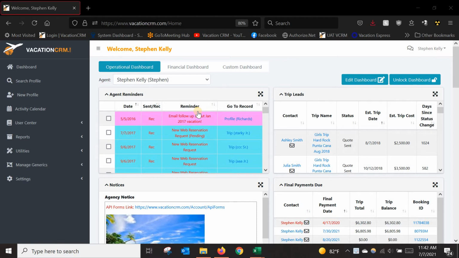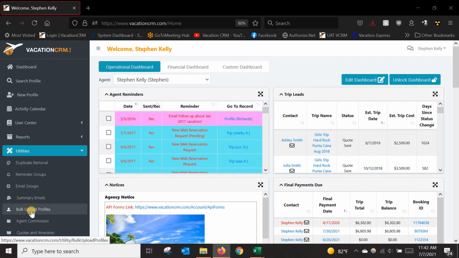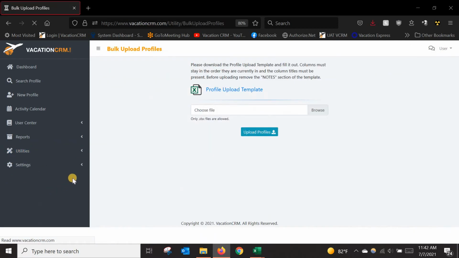Now this feature is only enabled for admins of the system. So if you are an IC and you have a list, you're going to need to provide that to your admin and they can upload it for you. So the first thing you want to do is go to Utilities and Bulk Upload Profiles.